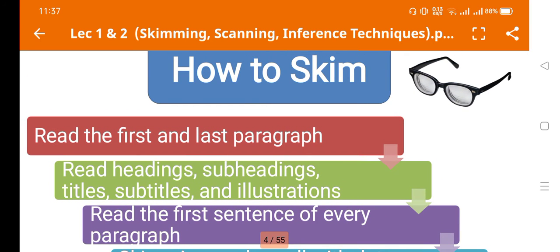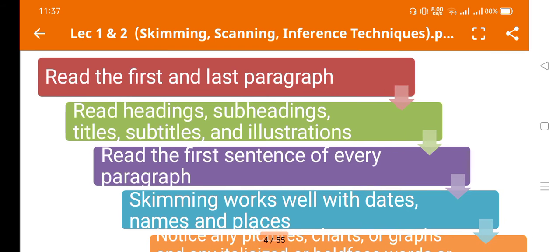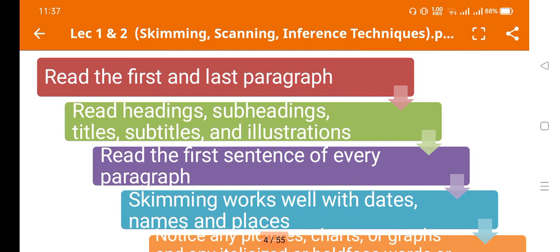Now we'll see how to skim a text or a reading comprehension. The main idea is expressed in the first paragraph or the last paragraph. The first paragraph includes the thesis statement, which is the whole crux of the passage, and it includes the topic sentence as well. So read the first and last paragraph, which contain the main idea. You get the main idea after reading the first paragraph.